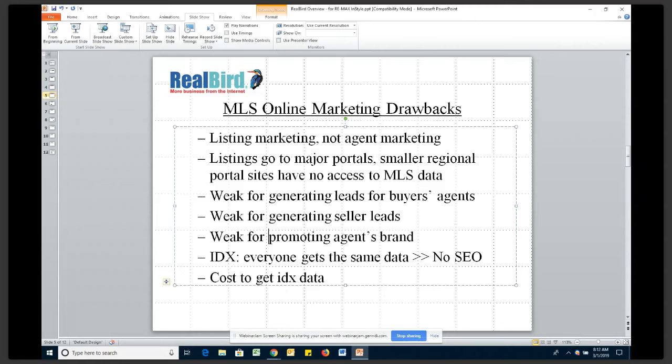Now, there's also a cost to get the IDX data. While it's free for you after you sign up for the MLS and you put your listings on there, it's free for you to have your listing moved to other agents, and it's good for you to do that because, of course, that's the primary purpose of the MLS. In order for you to get IDX data for your property search on your website, it will cost you money, either through the website provider or you have to pay directly. And it's not a lot of money. It's worth it. So I'm not saying not to do it, but there's a cost usually associated with that.